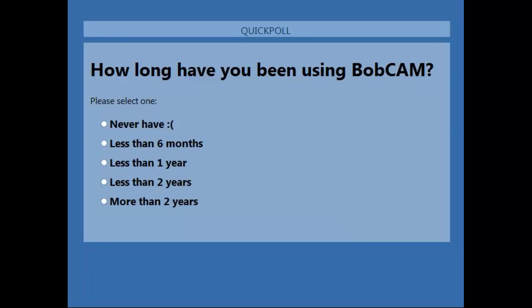So I'll give it just a minute longer for everybody to vote here, but it does look like it's a battle between veteran users, or users that have had the software for more than 2 years, and new users that are just coming on board. So it's great to have everybody with us, and we'll go ahead and close that down.